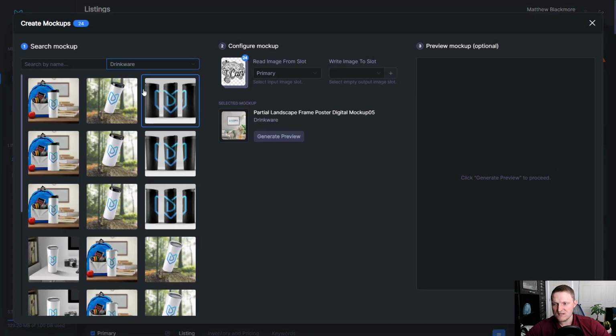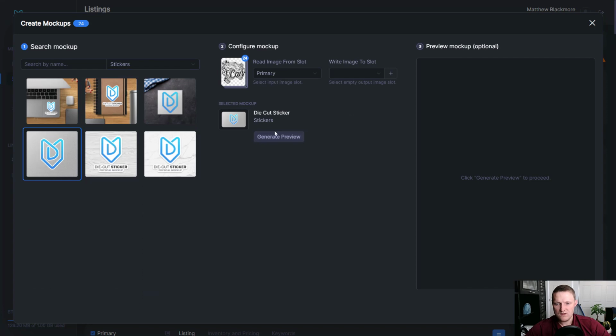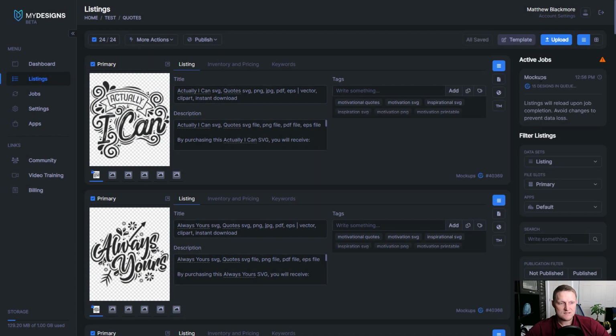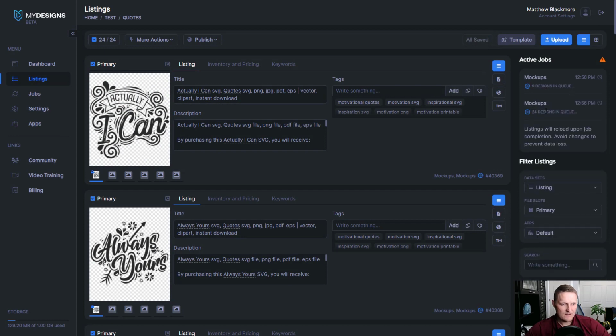And this time I'm going to use a sticker. We'll go with this one. I'm going to place that in the mockup 2 and just click Create Mockup. So now I got both of those queued up. And when they're complete, I will show you what they look like.